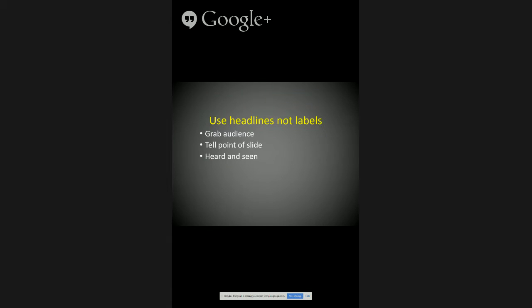Now, I mentioned using headlines, not labels. A headline is something that tells the point of the slide. It grabs your audience, tells the point of the slide, and it's heard and seen. In other words, people look at the headline, they get the point of the slide, and then they can listen to you with an informed understanding of what you're talking about.